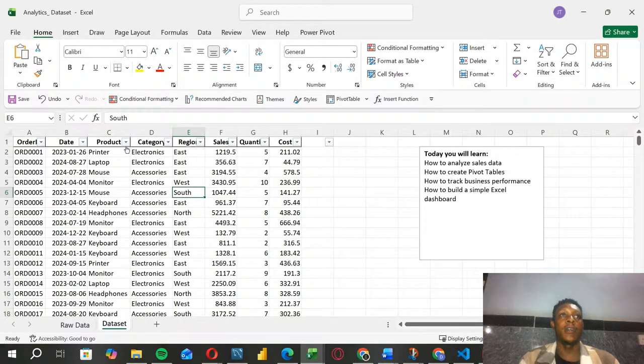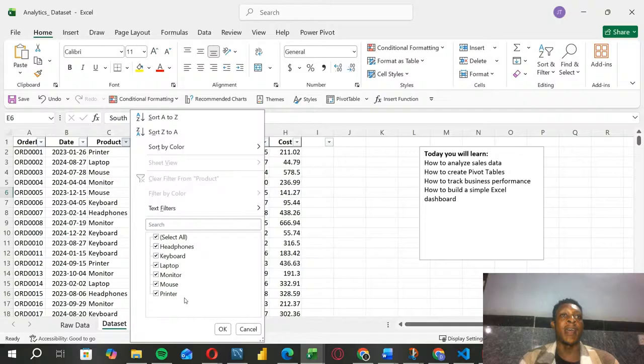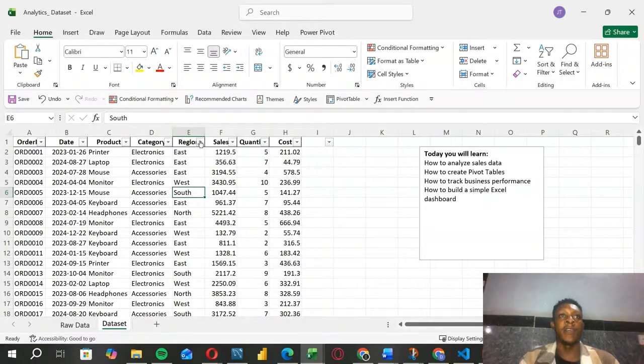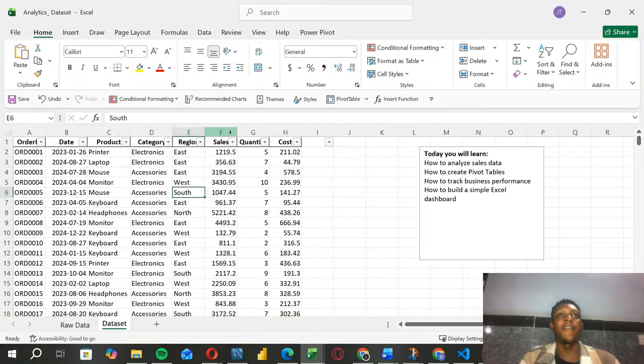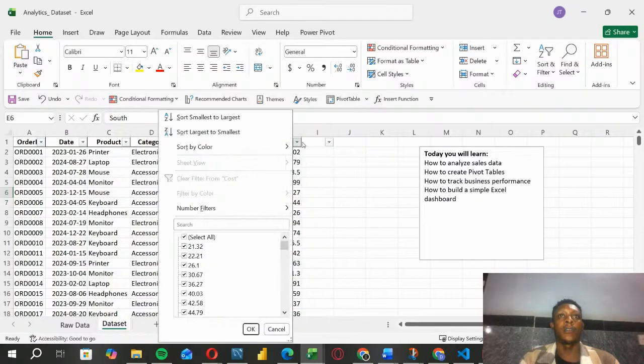Then for the products, these are the categories of products we have. We have headphones, keyboard, laptop, monitor, mouse, and printers. So we have the region. We have 4 regions: the east, north, south, and west. So these are the regions we have. Then also we have the sales, we have quantity, then we have costs.